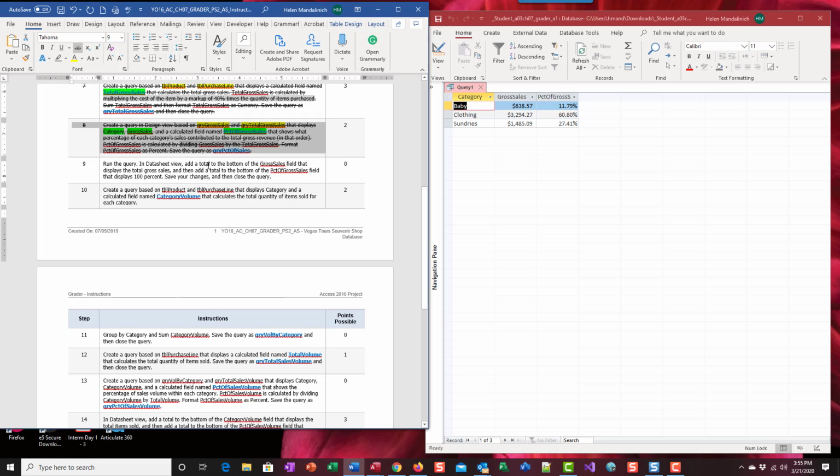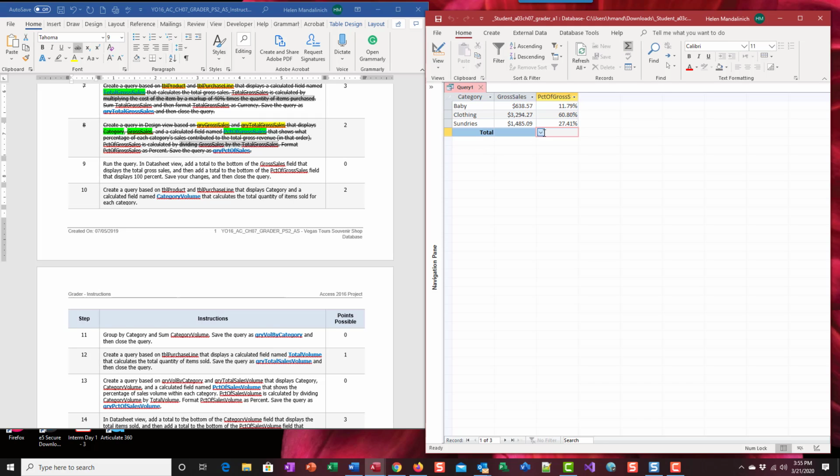In datasheet view, add a total to the bottom of gross sales. So I'm going to add that total row here, and we want to sum percent, and it should equal 100. So one of the techniques there is that you do that sum when you're doing the percent of something, just to make sure that you have everything. So all of these slices of the pie should equal an entire pie, or 100%.